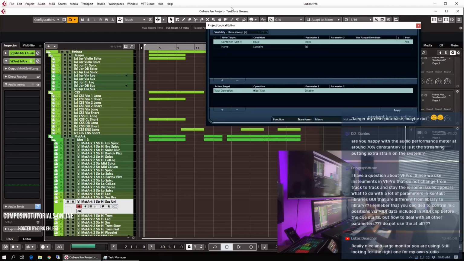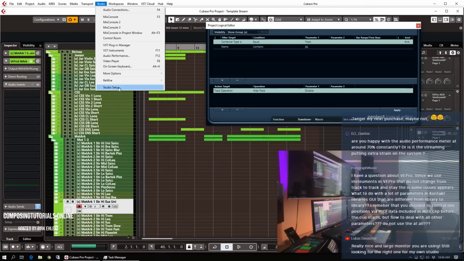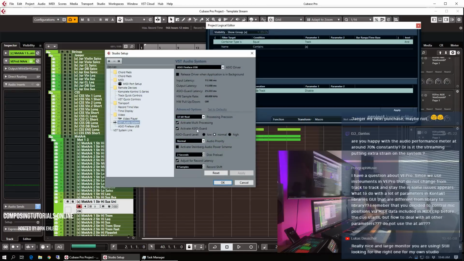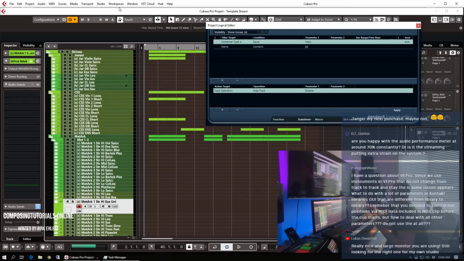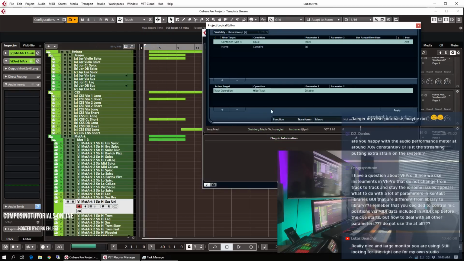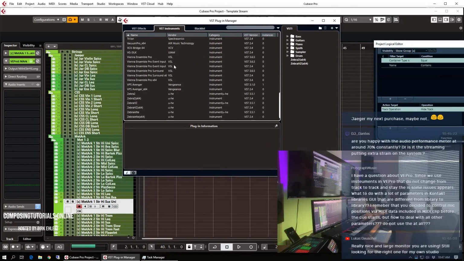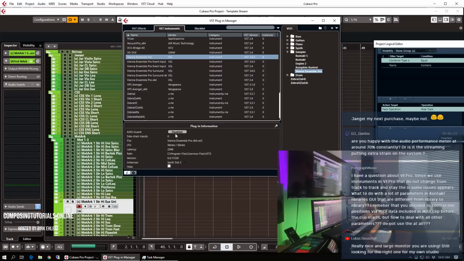demanding. Also worth mentioning, I have the ASIO guard activated on normal, but there is an issue to be aware of with Vienna Ensemble Pro and the ASIO guard in Cubase. What you need to do is jump into the plugin manager, into the VST instruments, Vienna Ensemble Pro, and disable the ASIO guard for Vienna Ensemble Pro. That way you can still utilize it with big templates.